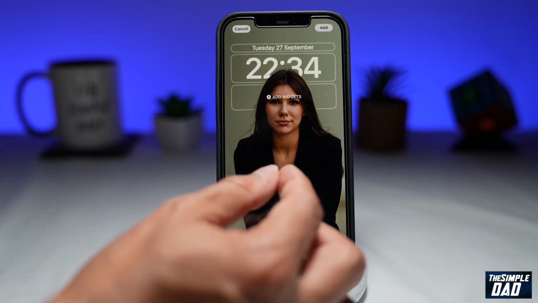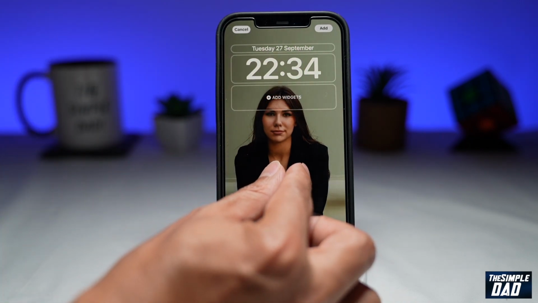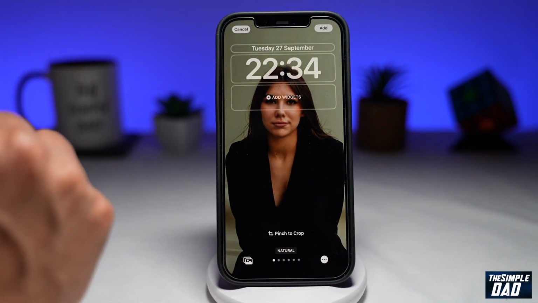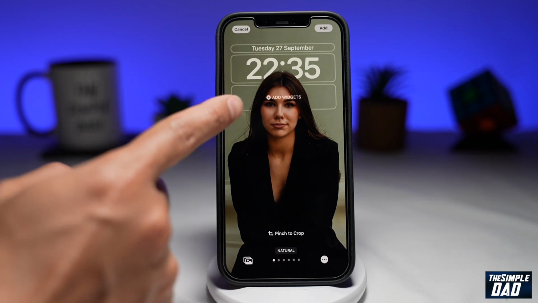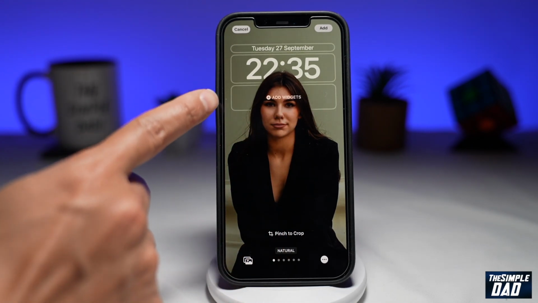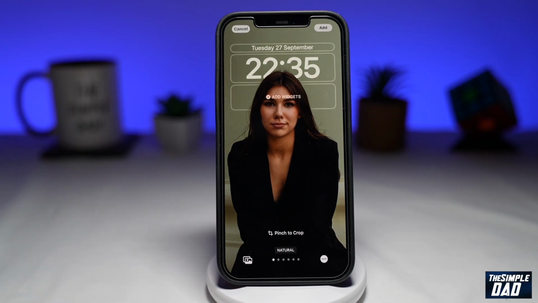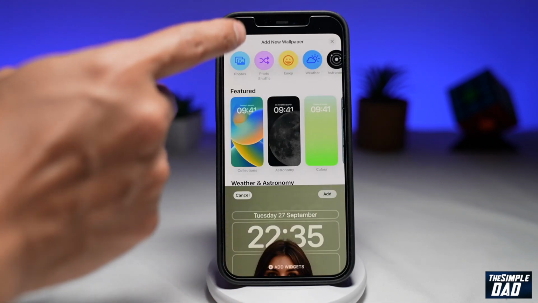Now you can use your fingers to zoom in or zoom out. You need to make sure the subject is not covering the time, or else the depth effect won't work. And if you have some widgets here, your depth effect won't work as well. Okay, let's select another photo.